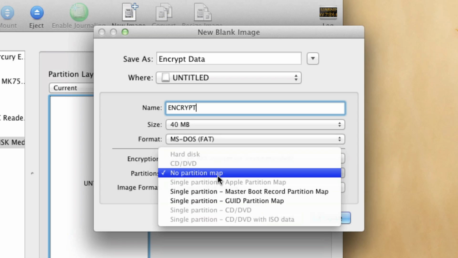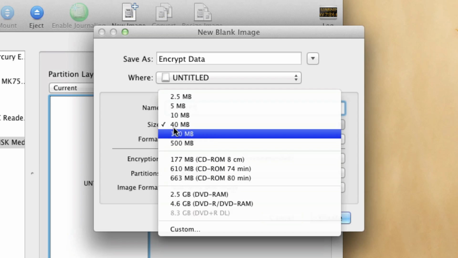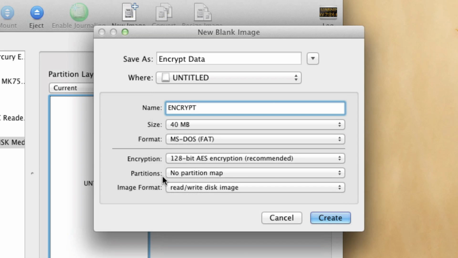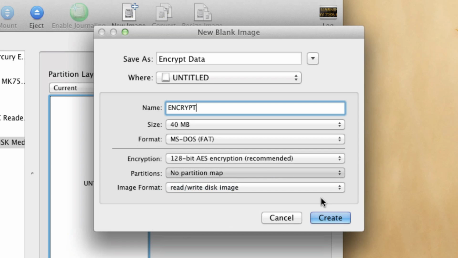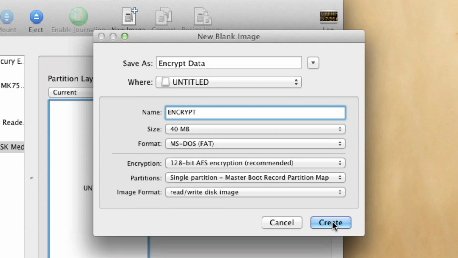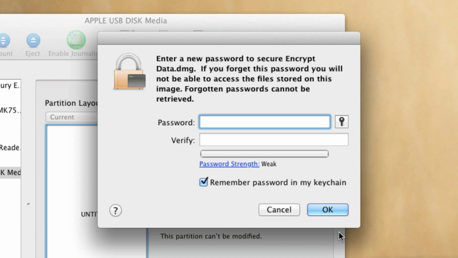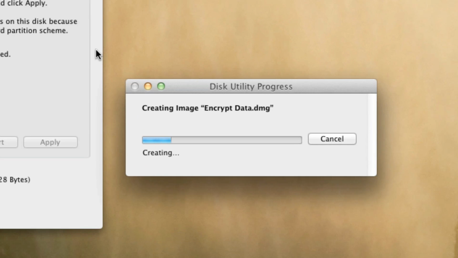And now you're going to go to partition map. Since mine is so small, it says nada, none. What you should select is single partition, master boot record partition map. Okay. So once you've selected all of this, you're going to press create, and you will need to enter your password for this drive. So we're going to call it password. Okay. Now it will create the drive.